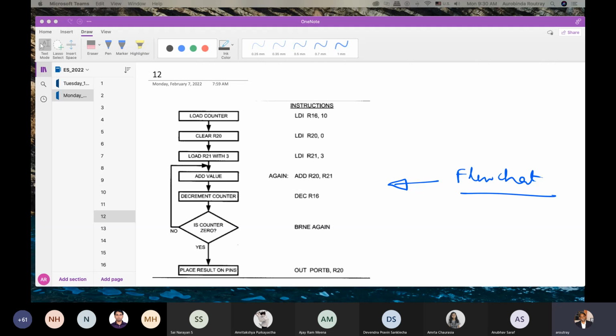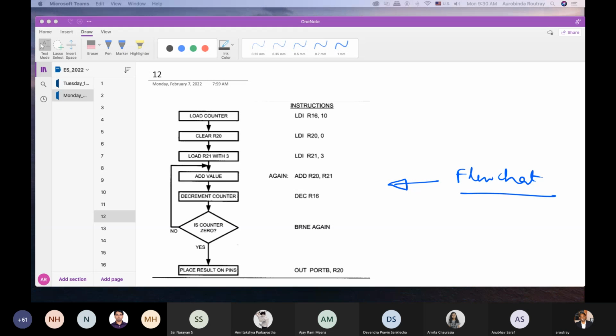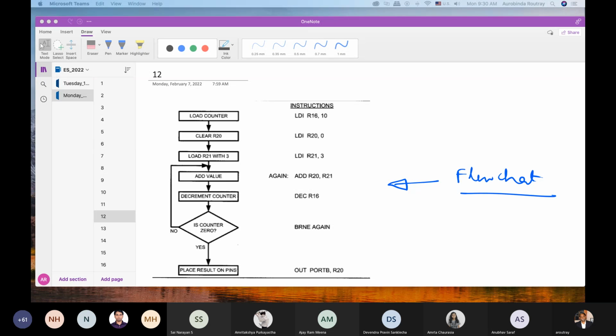Asta Bhatwara, are you there? Asta Bhatwara? Asta is not there. So, Pooja, please make it a point. Asta Bhatwara is not there.